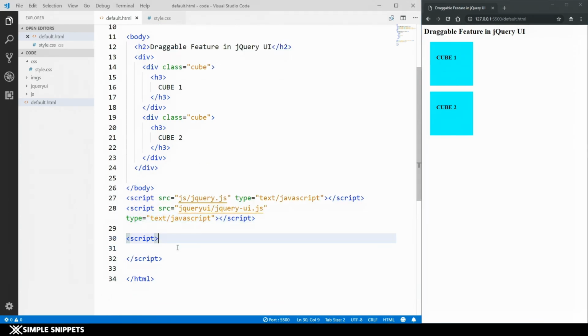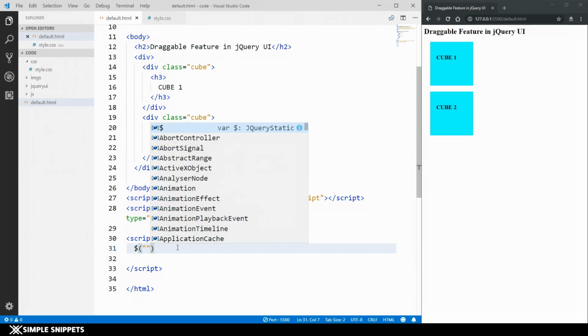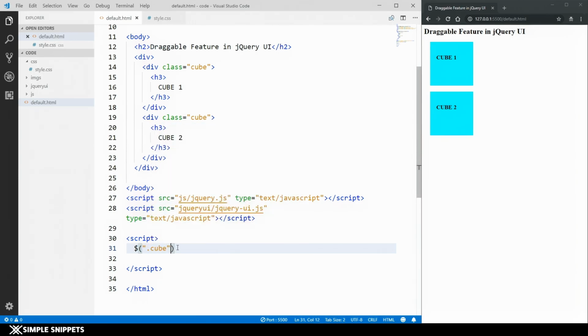So in the script tag, what I'm going to do is select these two divisions by using the class selector. I'm going to say .cube and then .draggable, and that's about it. So this is one single method, just like we were doing in widgets. We have inbuilt methods in jQuery UI for interactions also. This one single method will add this draggable functionality to whichever element has this cube class, because we are using this selector.